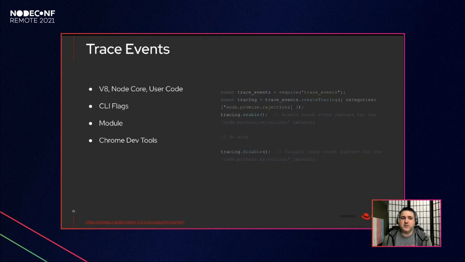Next up is trace events. The trace events module provides a mechanism to centralize tracing information generated by V8, Node.js core, and user code. Tracing can be enabled with the trace events category command line flag or by using the trace events module. The trace events categories flag accepts a list of comma separated category names, which allows users to create custom traces. By default, the node async hooks and the V8 categories are enabled. And like the inspector module, running Node with tracing enabled will produce log files that can be opened in the Chrome tracing tab of Chrome.